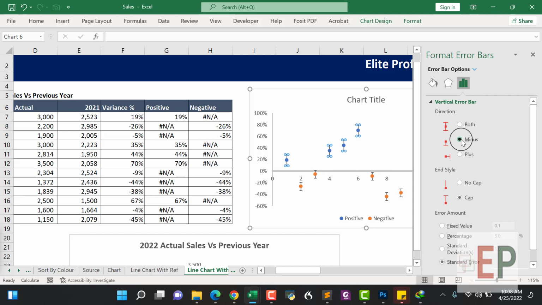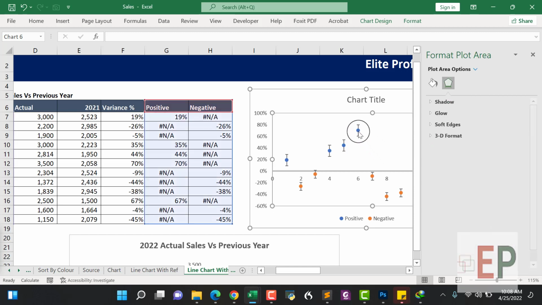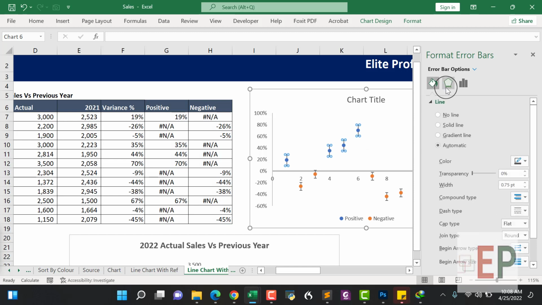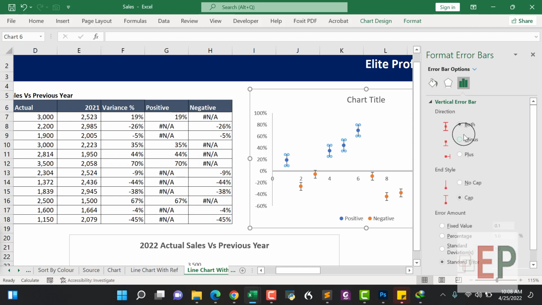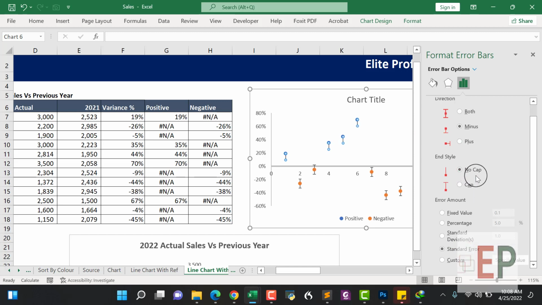So this is going to be a minus because I want this to, okay, it seems I'm actually working on it too. Okay, so let me just work on this alone. All right, good. So I want this to be minus, right? And I don't want cap, I want it to be free of cap.